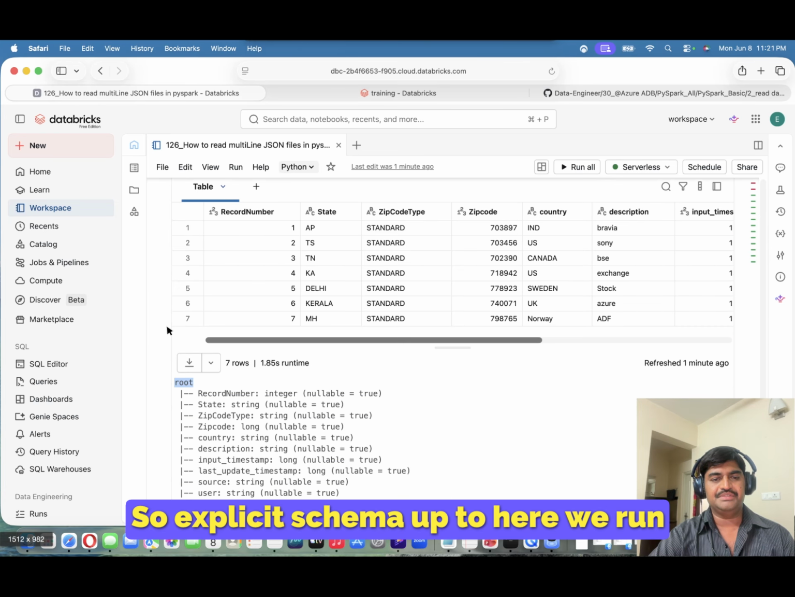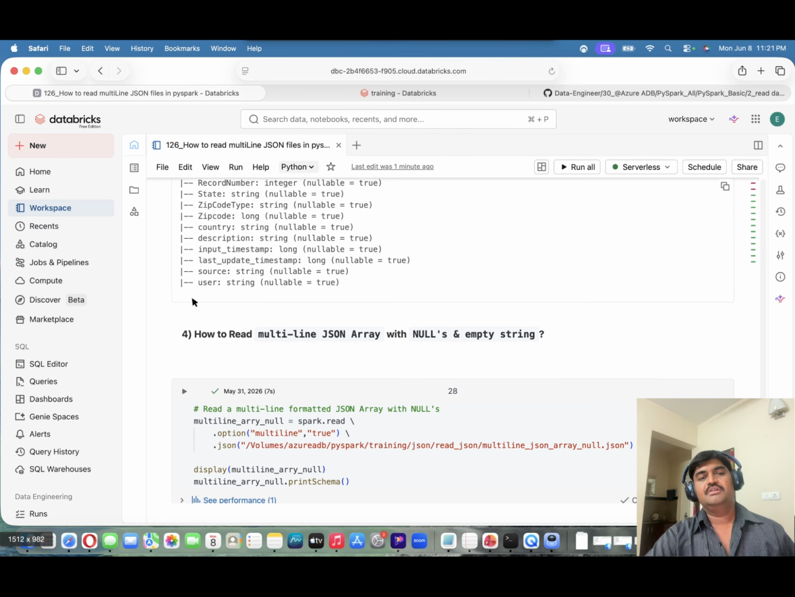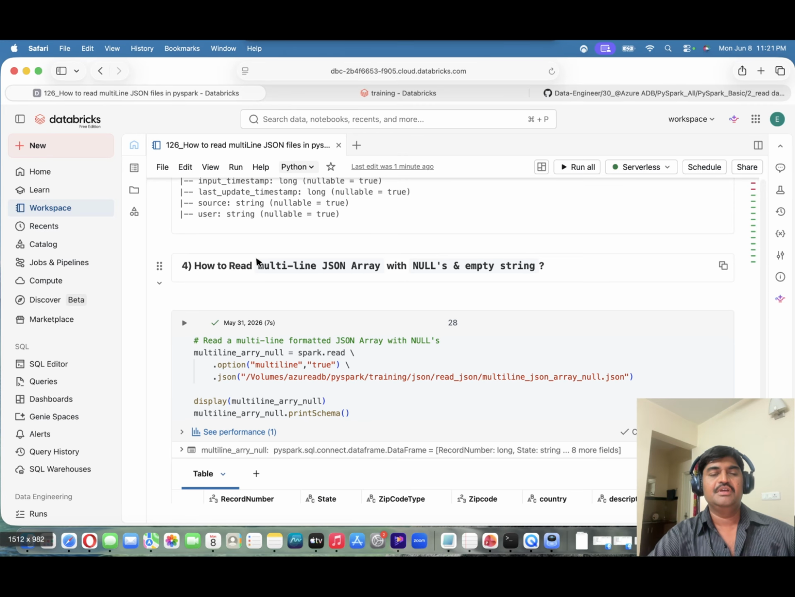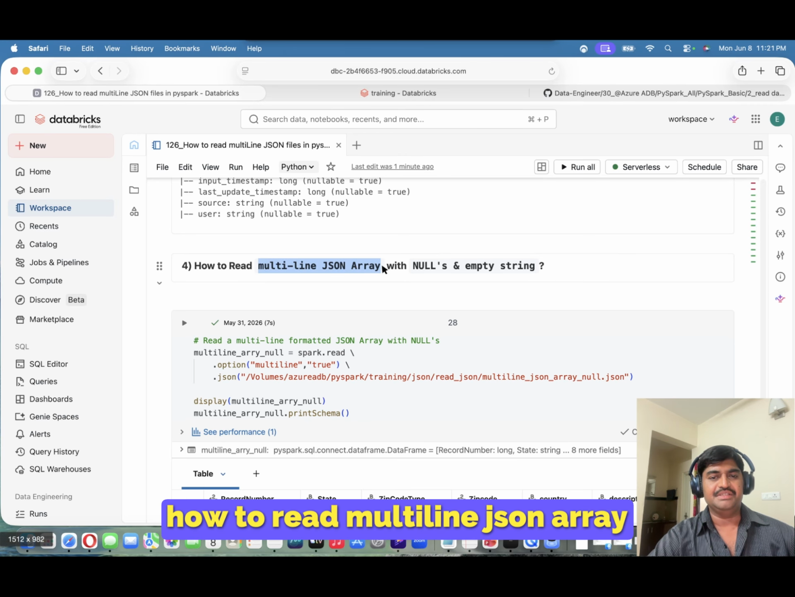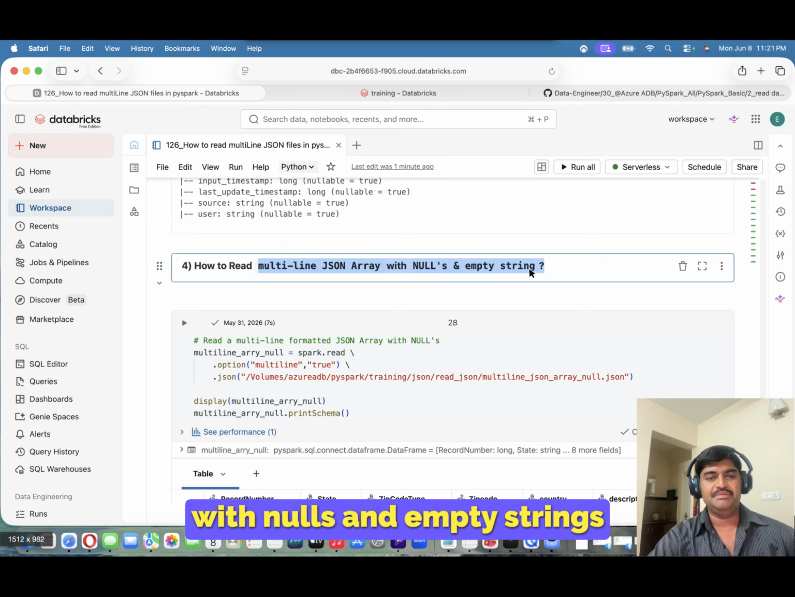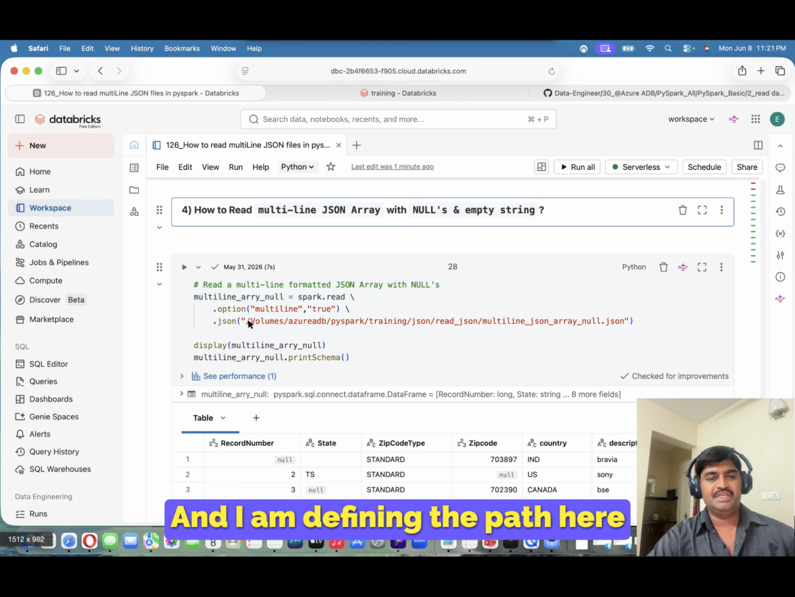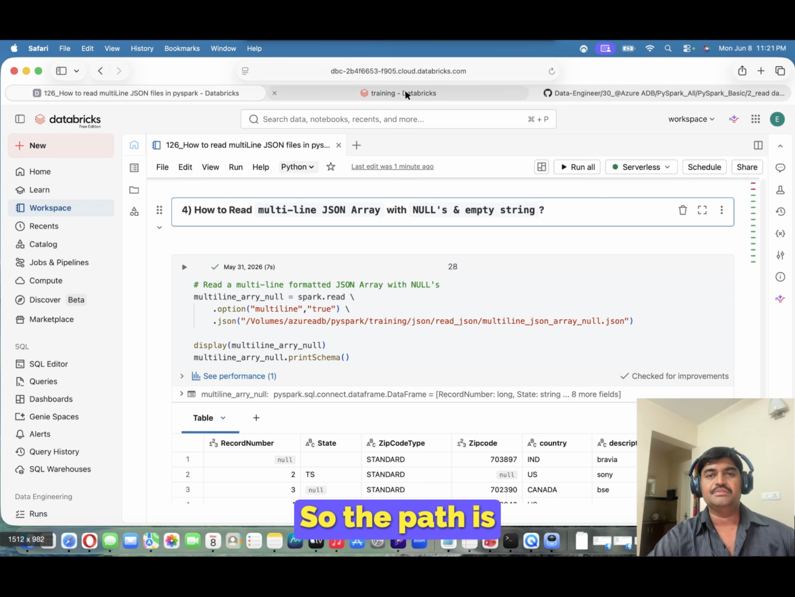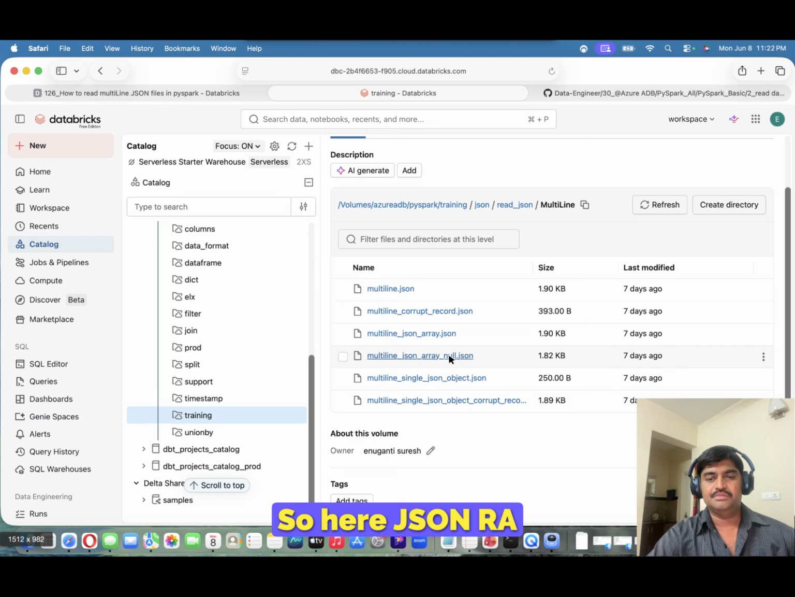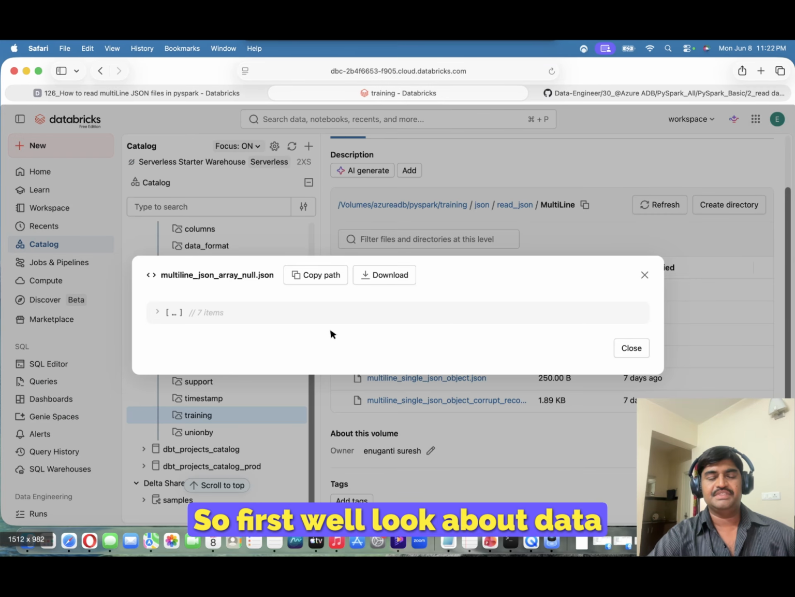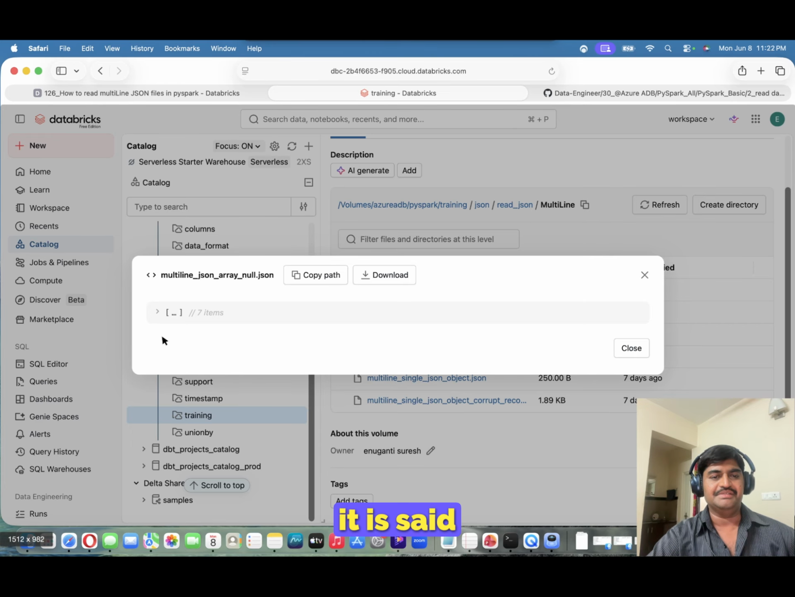So explicit schema, up to here we ran. Okay, so this is about explicit schema. Next one is how to read multi-line JSON array with nulls and empty strings. So here spark.read.option multiline true, and I'm defining the path here. So the path is JSON array null. First we'll look at how the data is set.